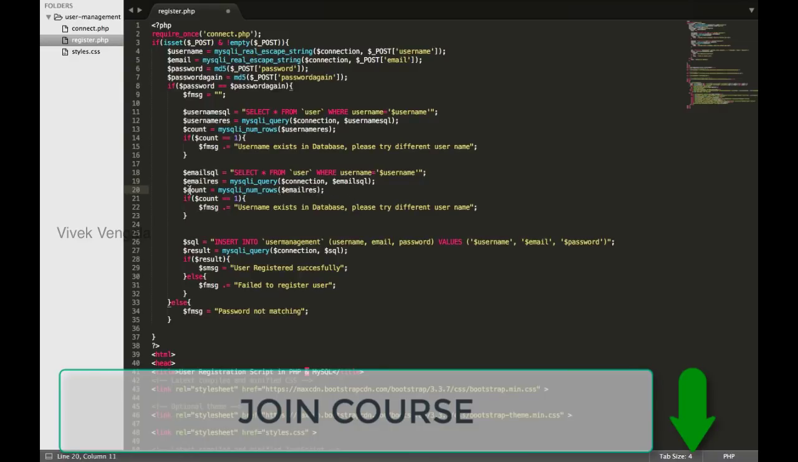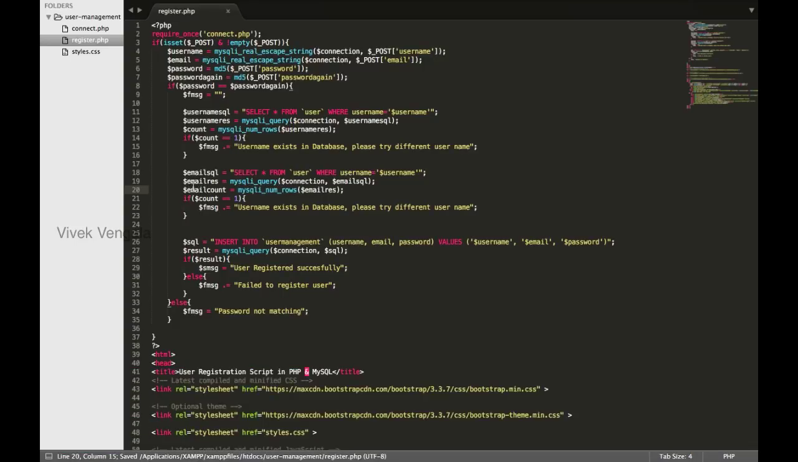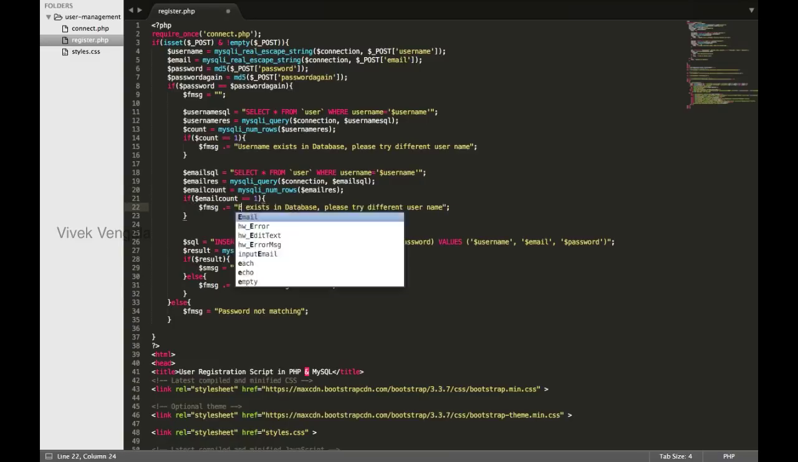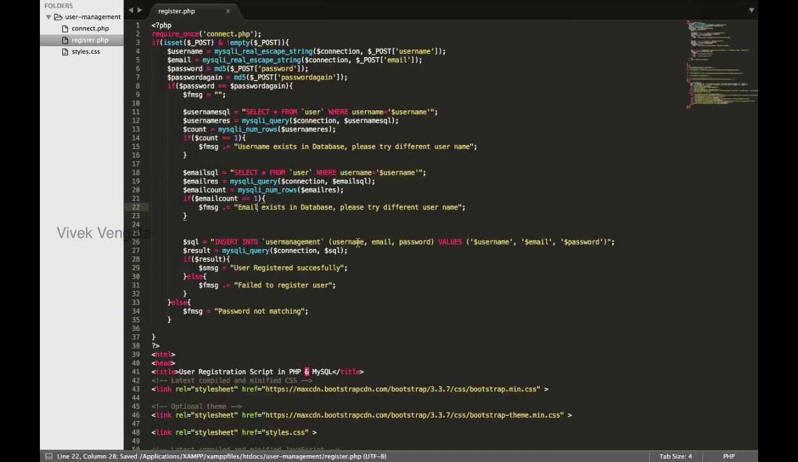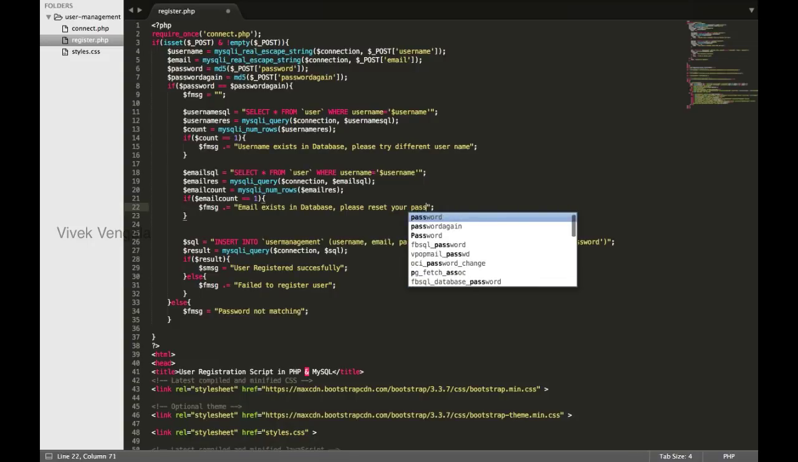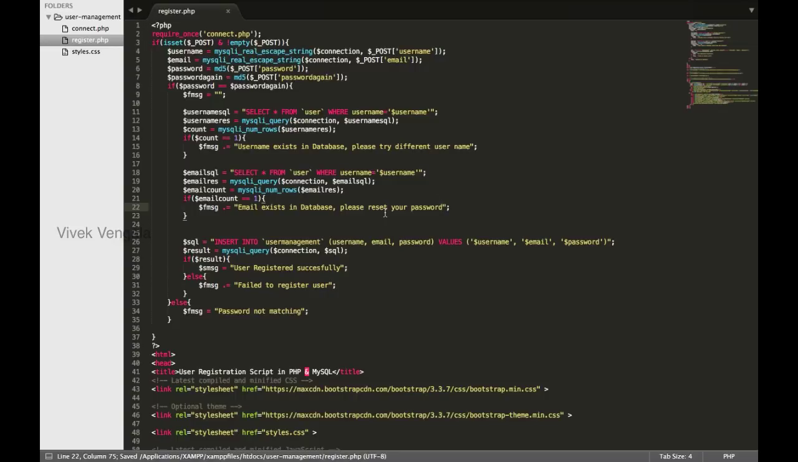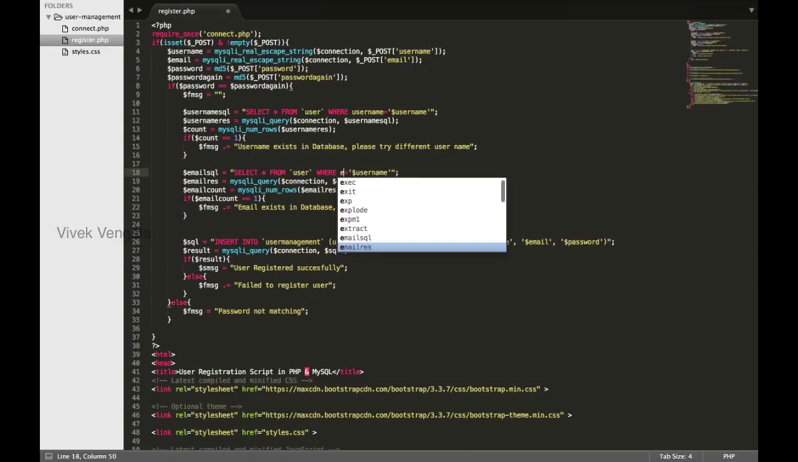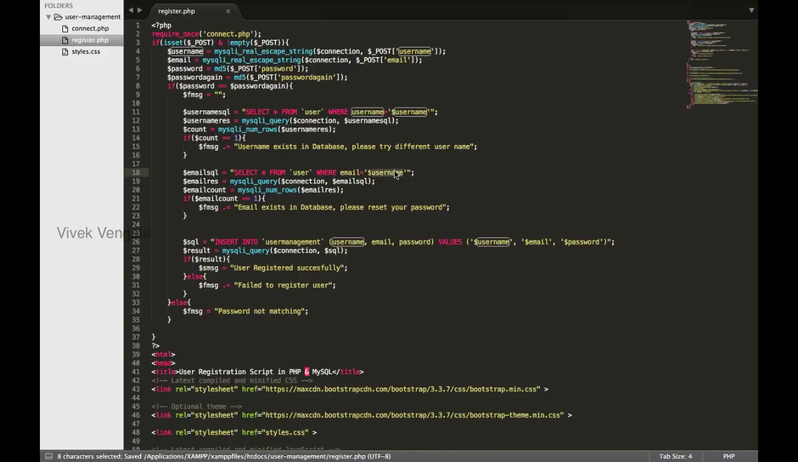Email count, email exists in our database. Please reset your password. And next we need to change this SQL query, and the variable is email. I have successfully modified this query.